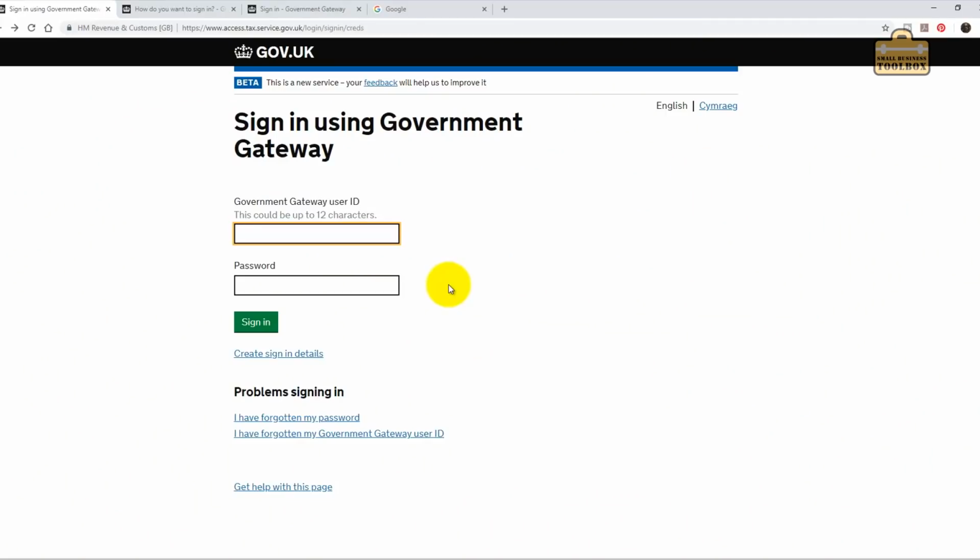Let's plough on and have a look at the newly updated self-assessment online tax return submission system for the UK. Right, let's do this.